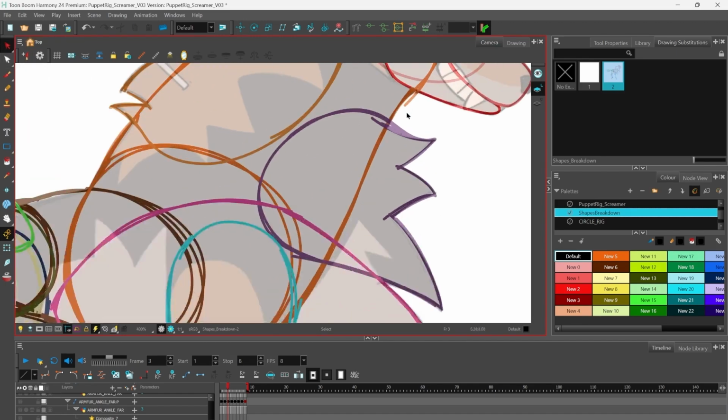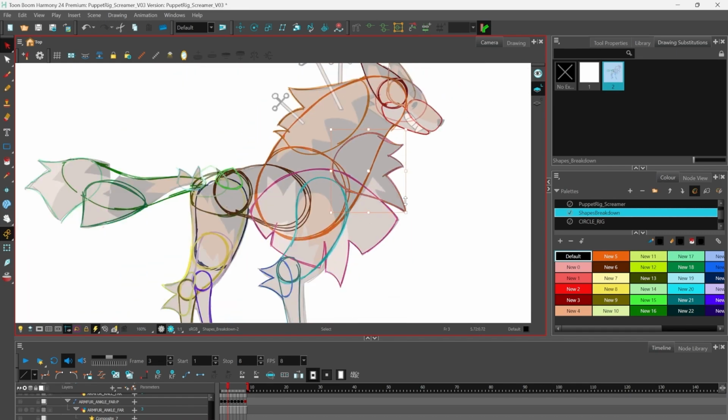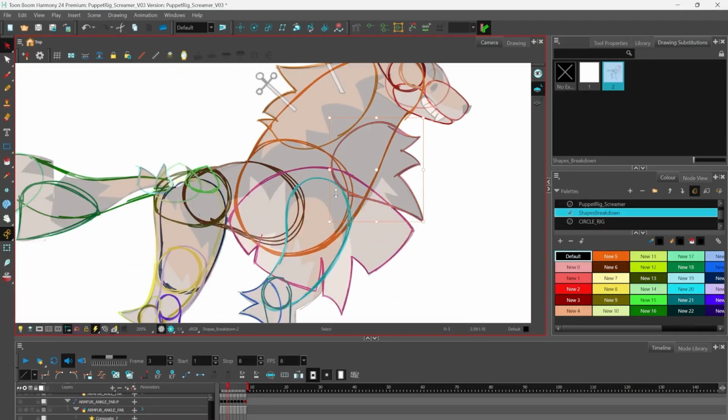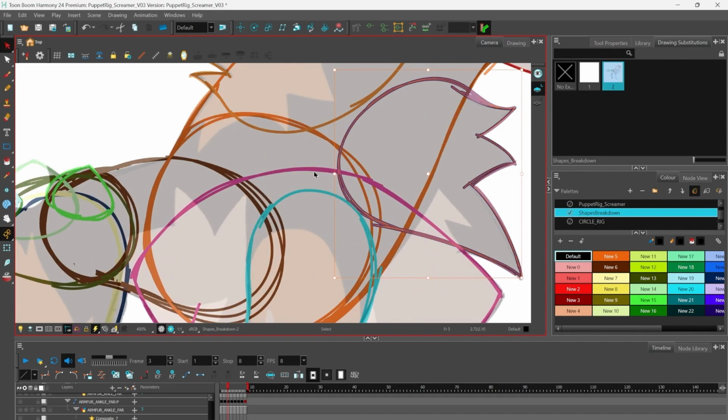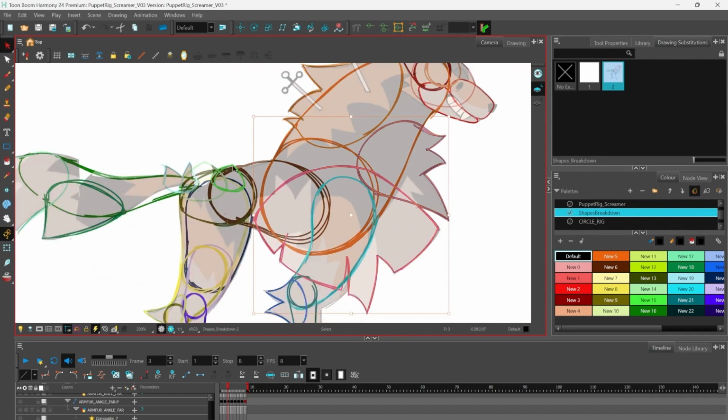So if we just go to select by color, grab that. And what's great as well about this is that you can grab multiple colors at the same time by just shift clicking other parts of your puppet.